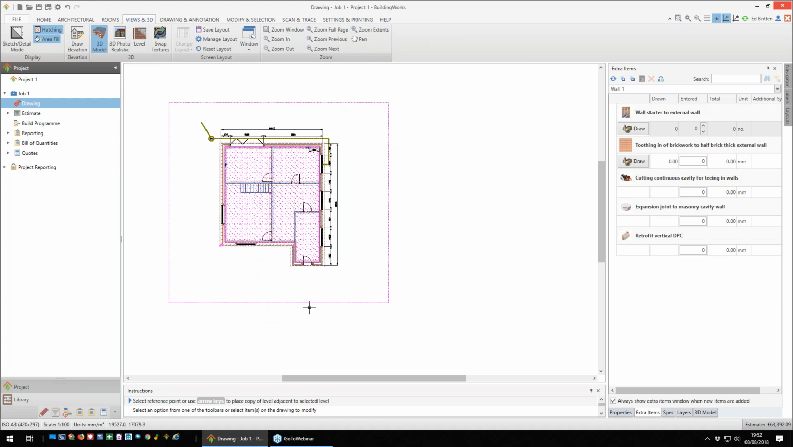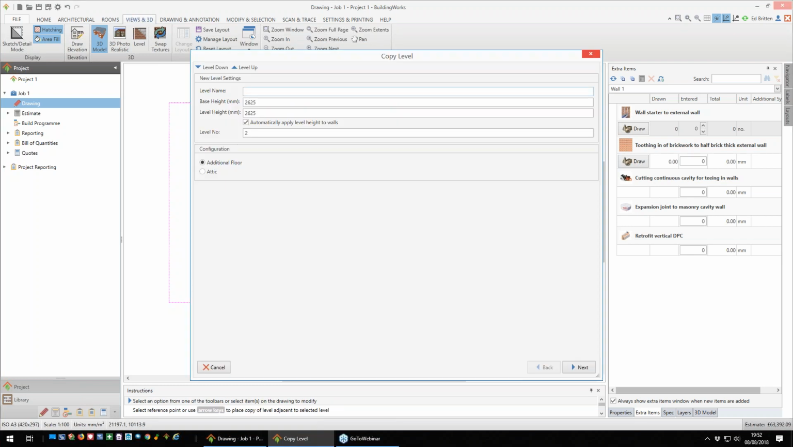I click on the copy button and I'm prompted to either use a reference point or an arrow key. So very simple, I'm going to go right arrow. That pops up my copy level dialog, so it wants to know what this is called. So this is going to be my first floor. It wants to know what the base height is.